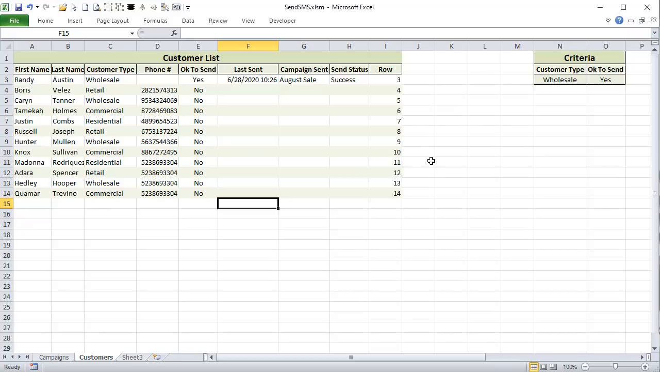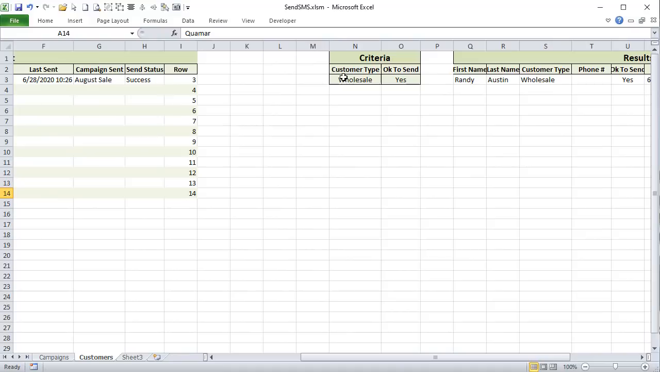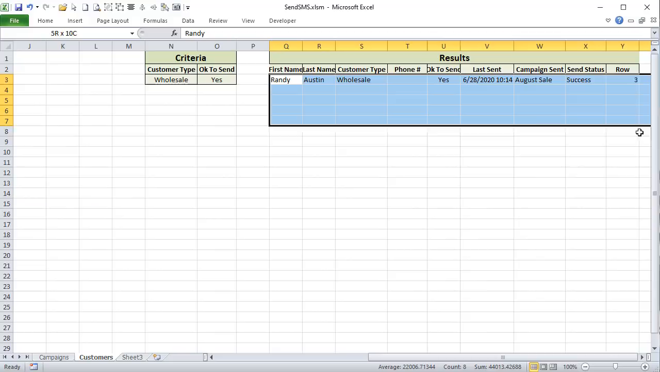We're going to run an advanced filter on the customer. Then I'm going to run some criteria based on the customer type, if it's not all types, and we want to make sure that it says yes, they do want us to send. So based on those criteria, we're going to get the results. We're going to get all the results in here, all the customers that we're going to be sending to. We're going to loop through, starting with the first one, going to the last one.